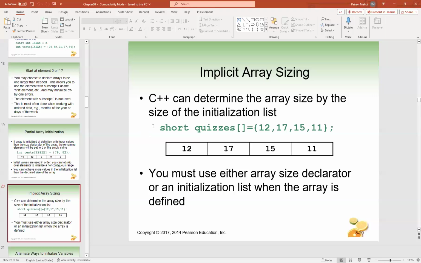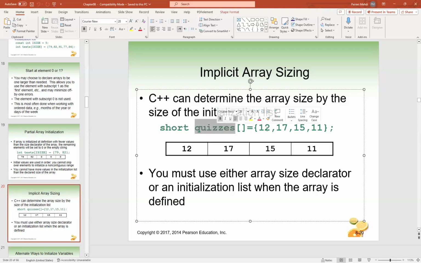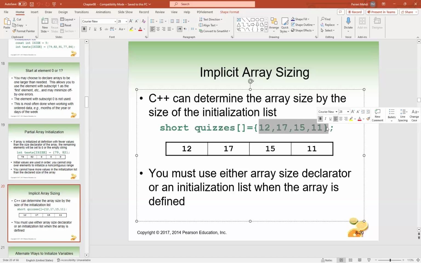C++ can determine the array size by the size of the initialization list. In this example, I say short quizzes equal to 12, 17, 15, and 11. Since I'm putting 4 numbers inside my array, the size of the array becomes 4. You must use either an array size declarator or an initialization list when the array is defined.